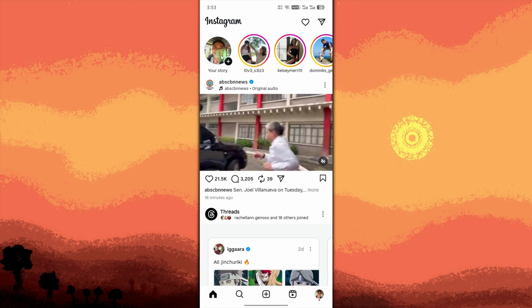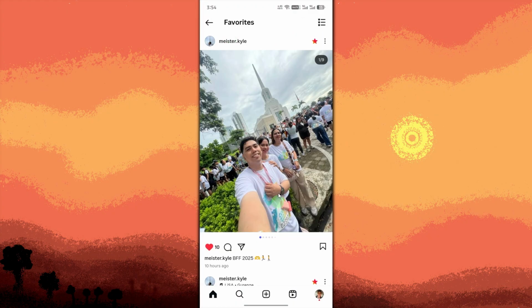On the bottom, tap the home icon to go to your feed. At the top of the feed, tap the Instagram logo or the small arrow next to it. A drop down menu will appear with options like following and favorites. Tap following to see posts only from people you follow, in chronological order.